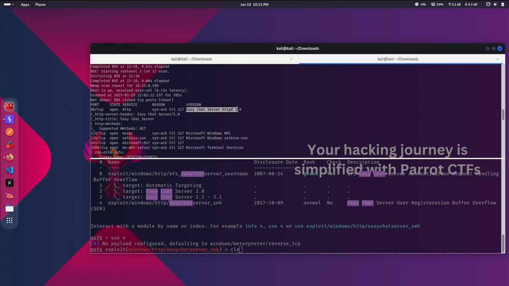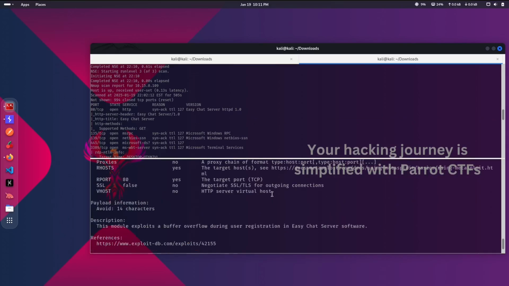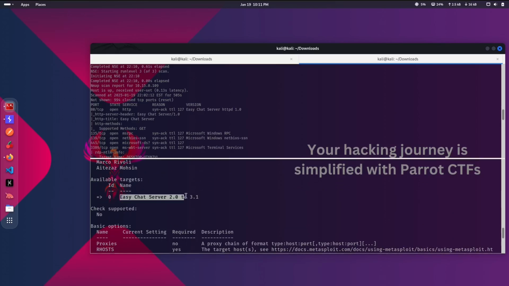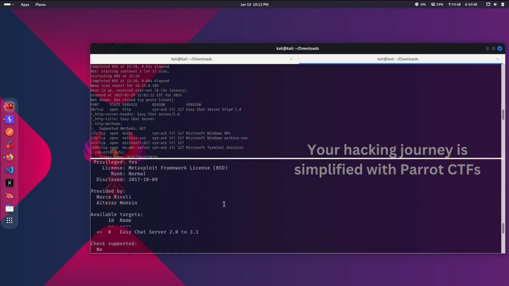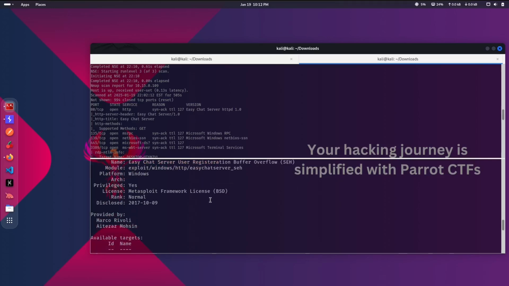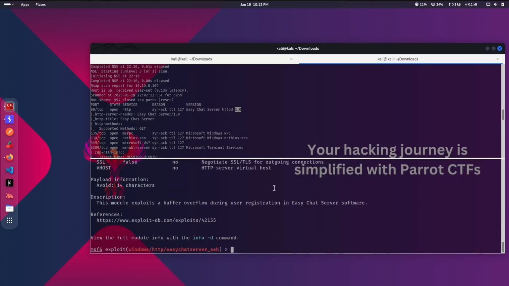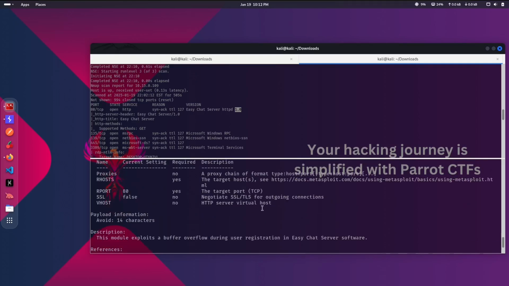And Easy Chat Server 1.0. So that is actually the version here. Can we get info on this specific exploit? So this is going to be from 2.0 to 3.1. So this may actually work for this because, again, this is 1.0, but it also may not.